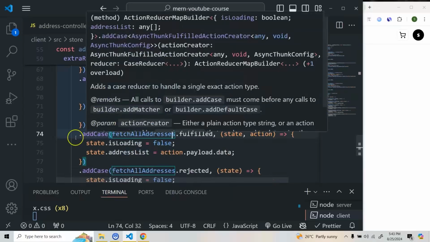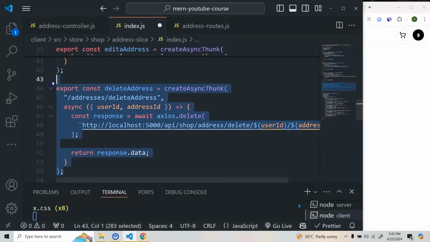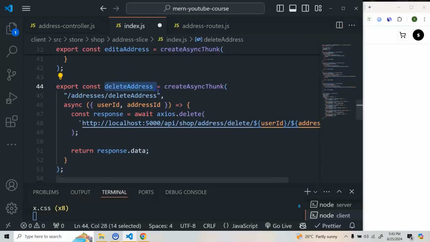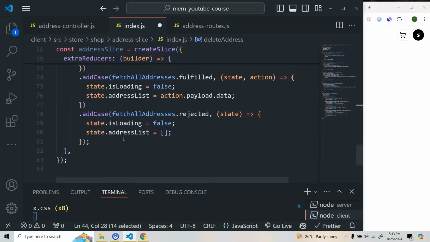So it's actually not mandatory that you need to add builder cases for these two also. So for example delete and everything, right? The reason is because once we delete an address, what we are going to do is fetch the list of data once again. So we need not create those two. If you want you can create it, but it's absolutely not required.